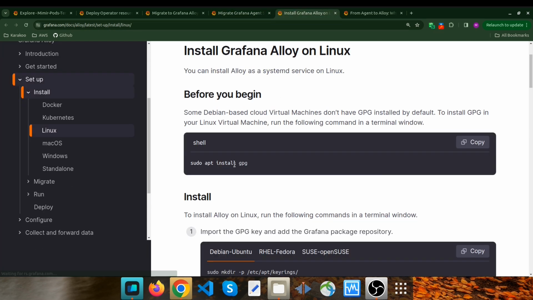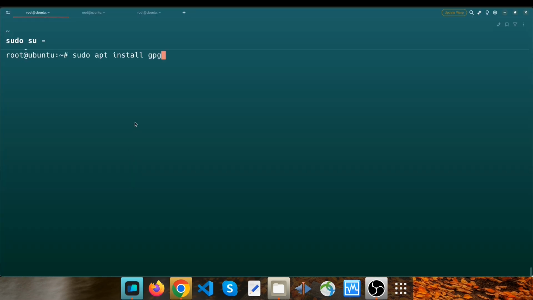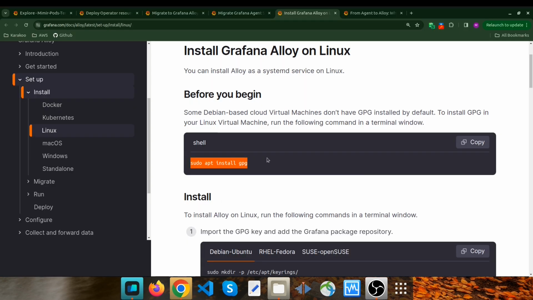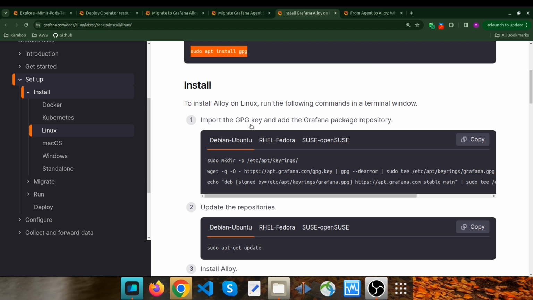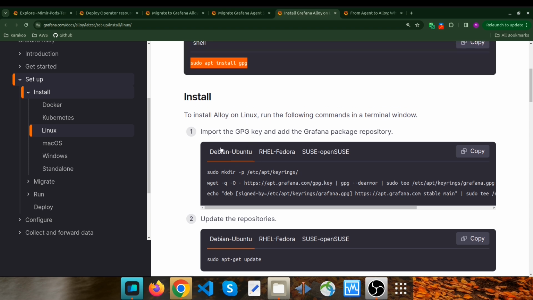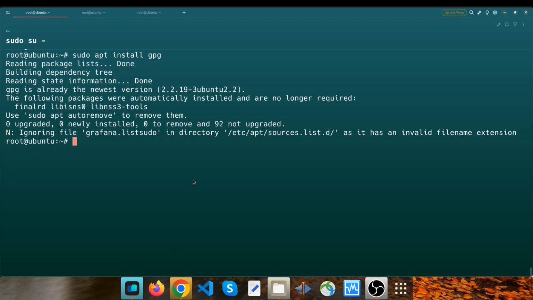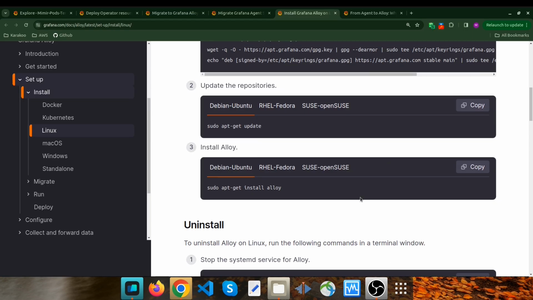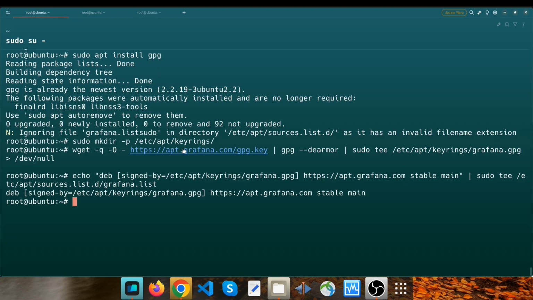First of all, we need to install GPG, but I think it already exists within my Linux node, but I try it once again. So I type apt install gpg. Okay, it already exists, so I don't need to install it once again. And then I'm using Ubuntu, so I'm going to use Debian-Ubuntu here. So I copy these lines and paste them here. Very good. And then I copy apt-get install alloy from here, and I enter.